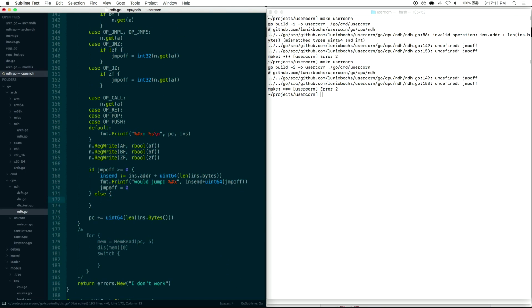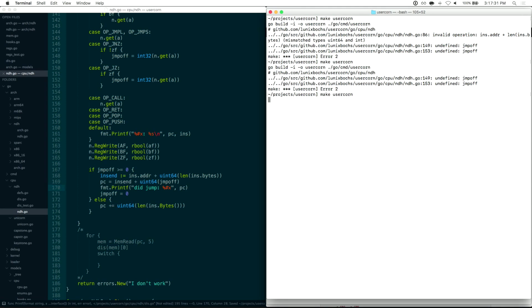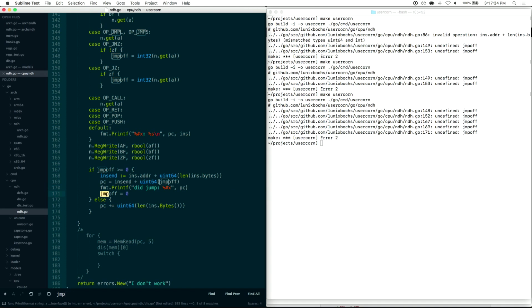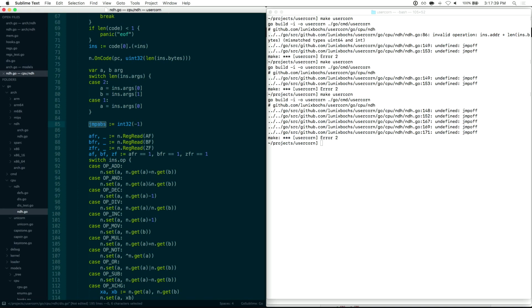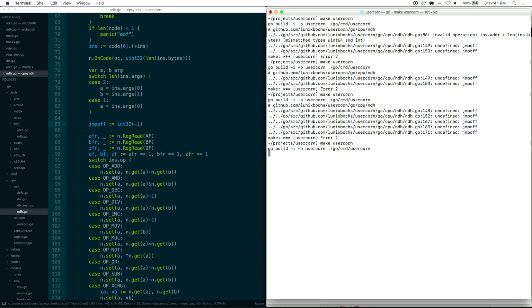And then else, we increment the PC. And I guess here we should just set the PC to ints in plus uint64 jump off, and then just say that we did jump. Just make sure this is working. Somehow I'm still using jump off a bunch. Oh. Builds.